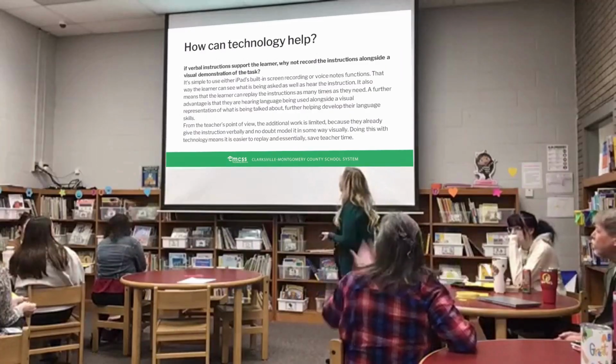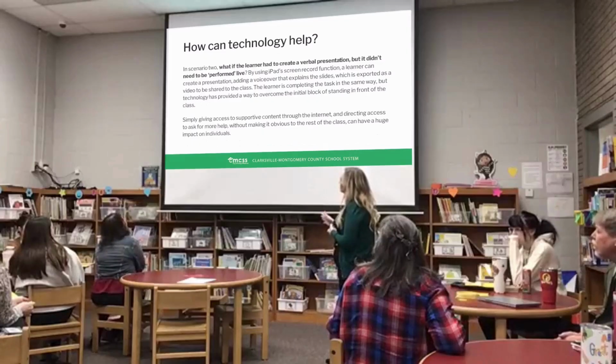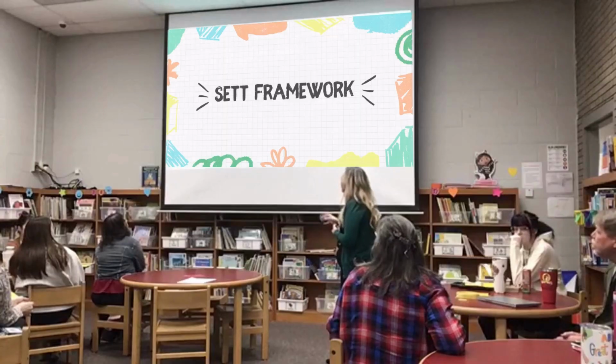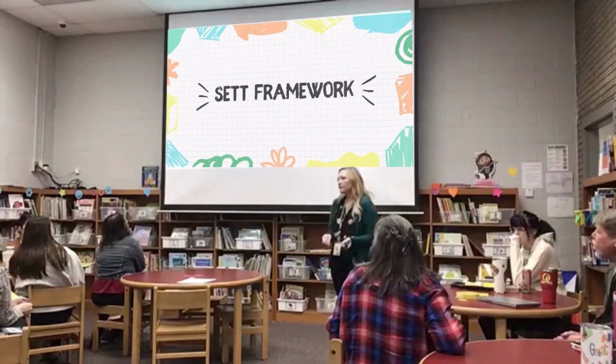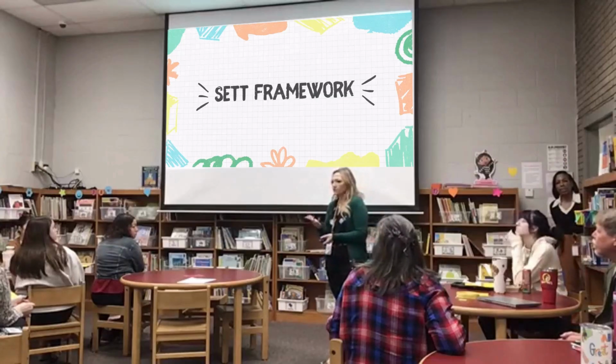So I'm going to fly through the scenarios just for this purpose because I really want to make sure we get to the SETT framework. But go back when you have time on your own and read those scenarios, and it just talks about how you can set up your classroom in a universally designed way.